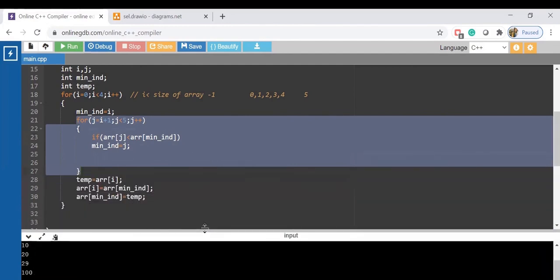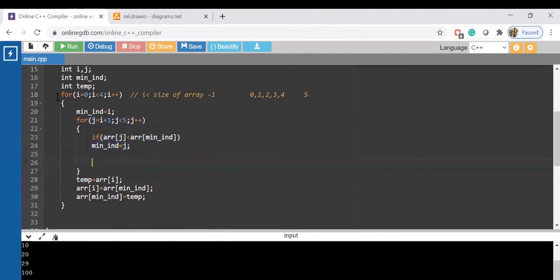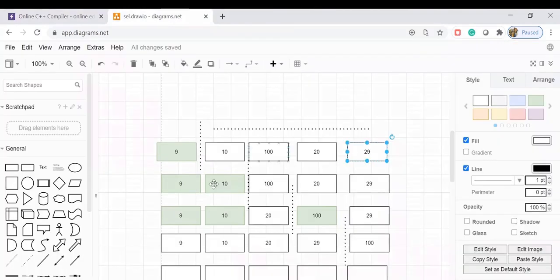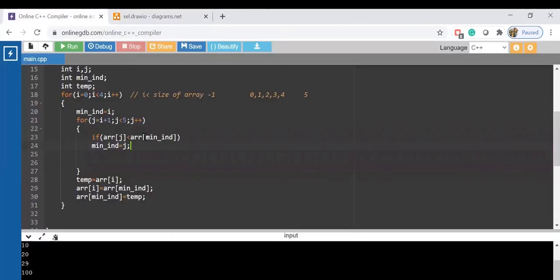Moving on to the time and space complexity. Here we can see we are using two loops. So the time complexity would result to order of n squared, because we are traversing the array, right? Twice. So time complexity is going to be order of n squared.